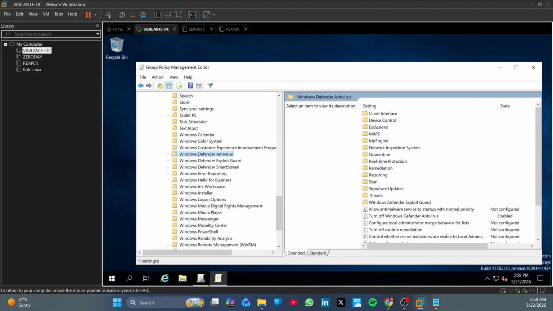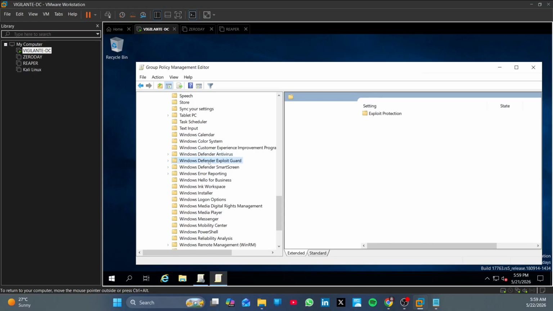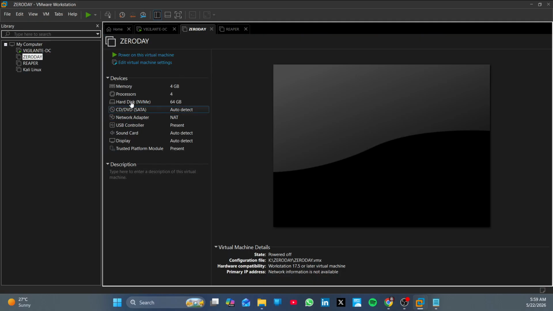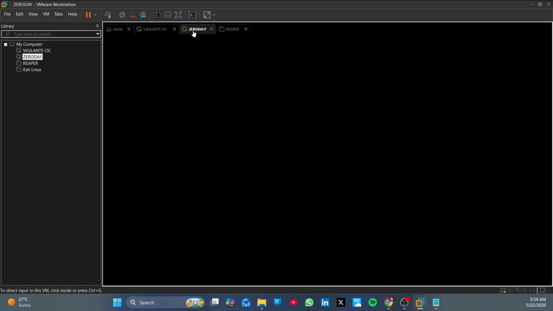Okay, now you see two more here. Windows Defender Exploit Guard. Check if there is any option to turn on or off. No, there is none. Go to Windows Defender home screen. There is none. Microsoft, no, there is none. So now go to both your machines. Okay, let me turn on my machines. This will take a couple of seconds.